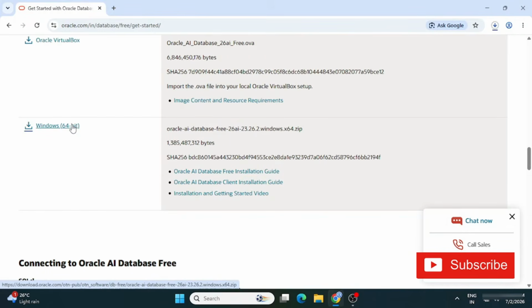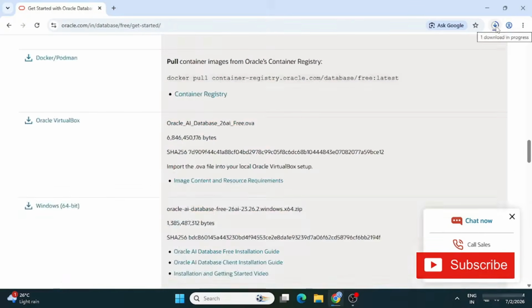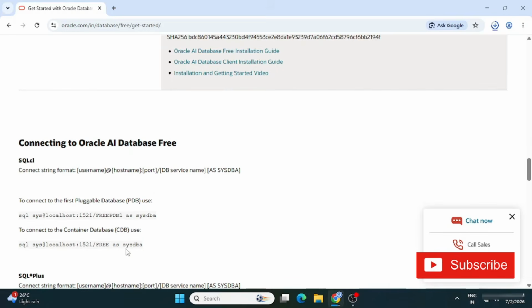So guys, here you can see the download has been started. It will take a while, so we will wait for it. Okay guys, so the download of this database is done. It is a zip file, so I need to extract this. So simply I'm clicking on this folder.